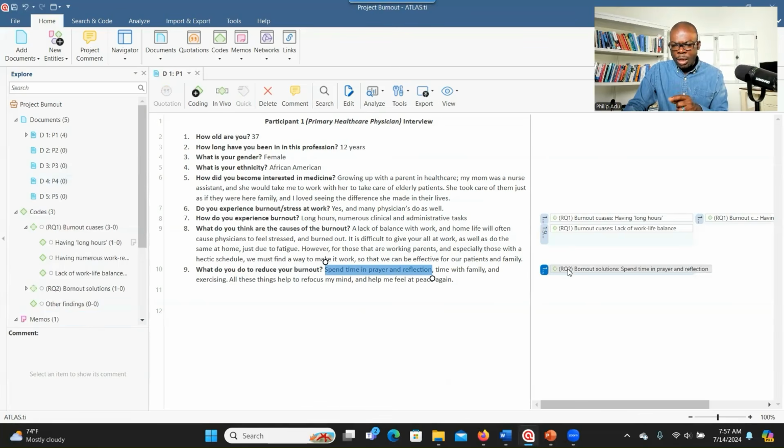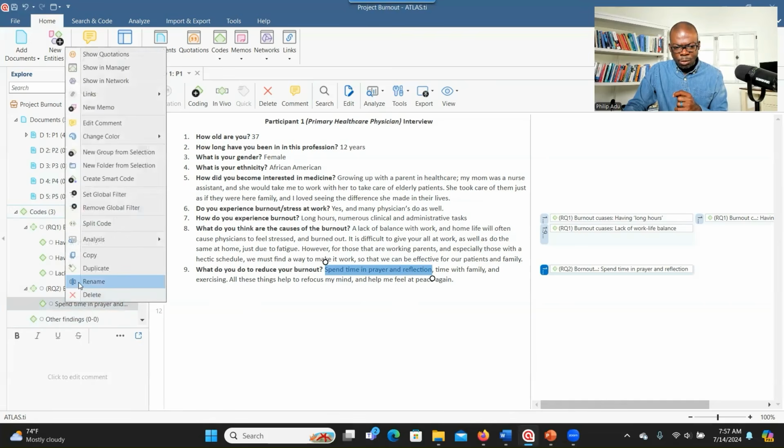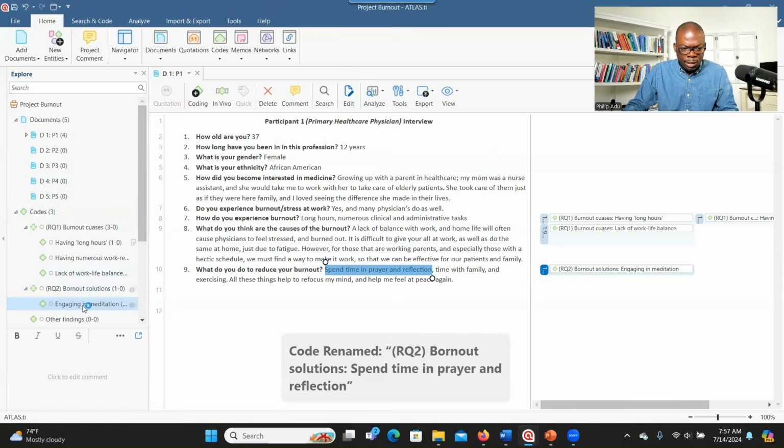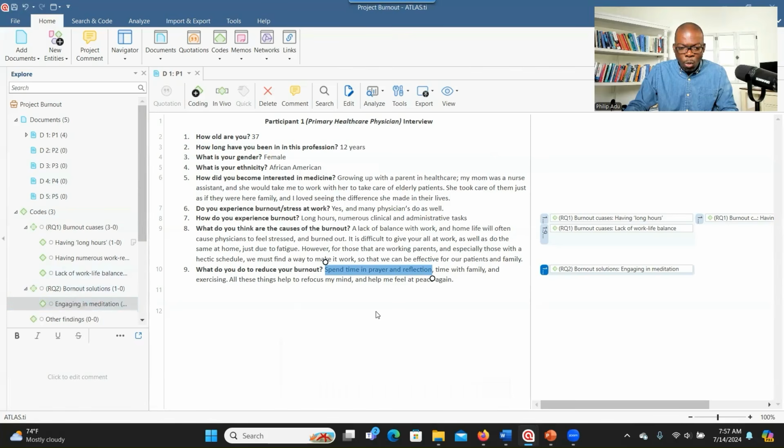If you decide that, oh, I don't like the name of this code, what can you do about it? It's so simple. You click on the arrow here and go to the code that you want to change. You right click on it, go to rename, and you'll be able to rename it. So let's say you don't like the name and you want to use maybe something like engaging in meditation. You type engaging in meditation and then click rename. So you see how the name has changed. So you can always rename it.